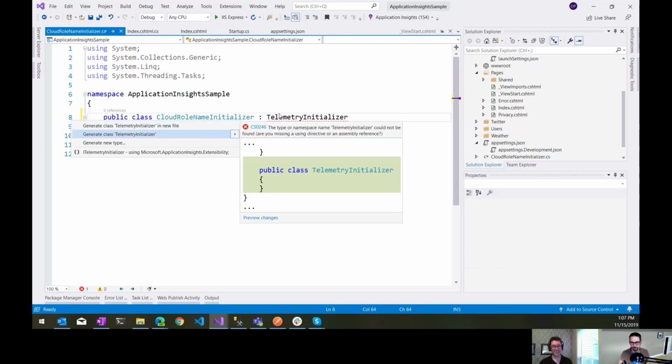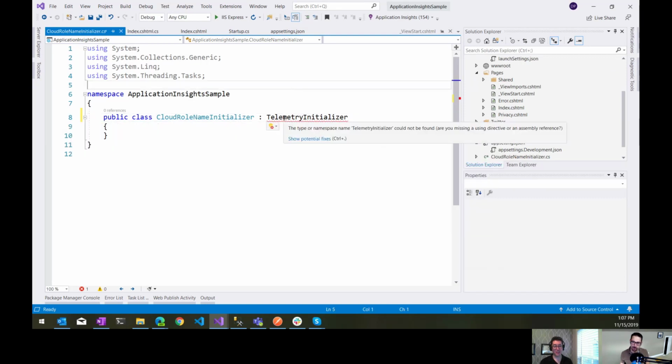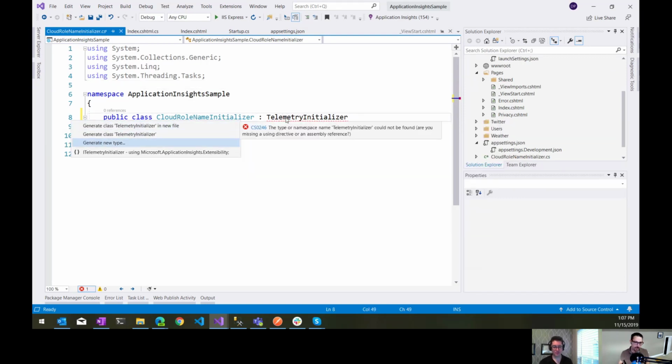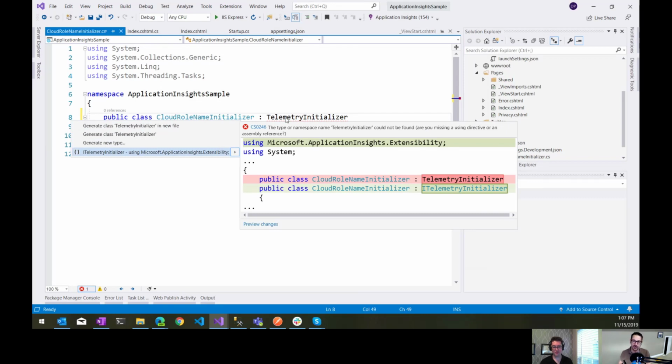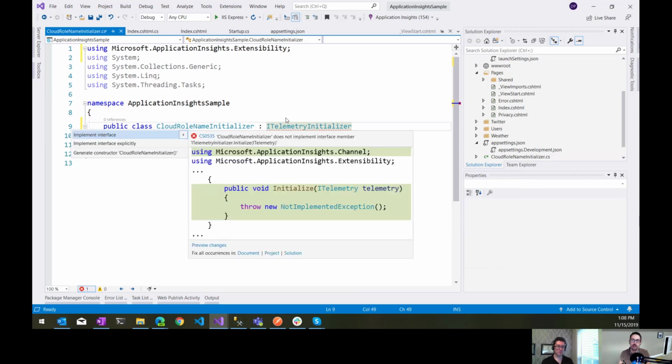That's a tough one. Okay, so I said telemetry initializer, but it figured out that what I actually meant was ITelemetryInitializer from that particular package, and it fixes it for me. I like that a lot.